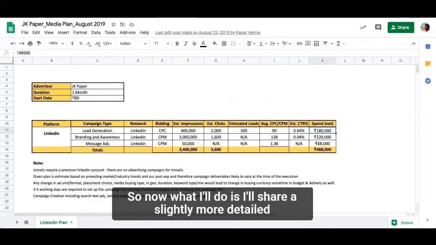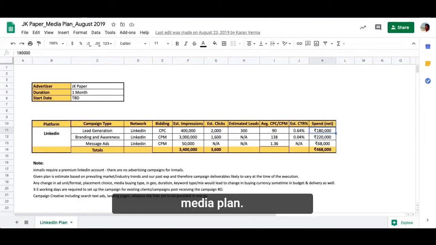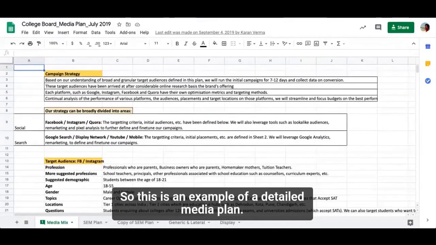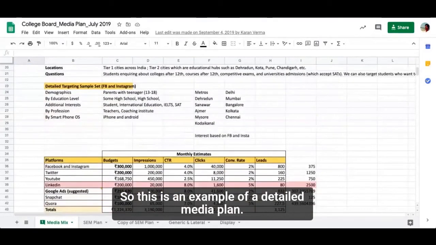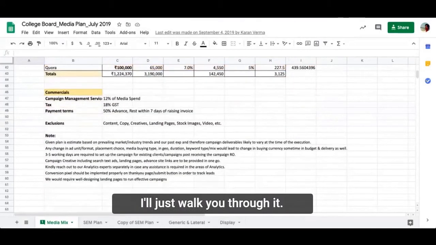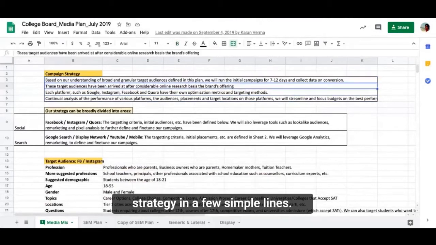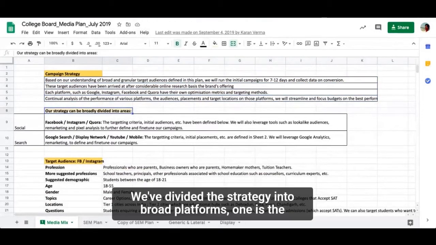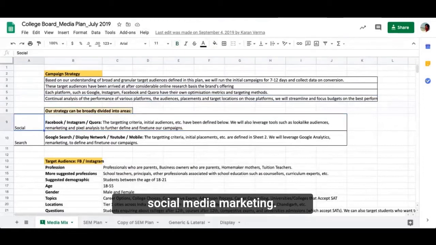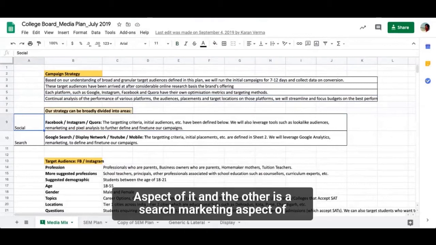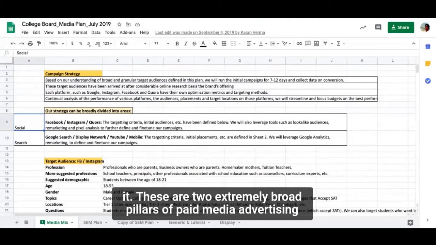So now what I'll do is I'll share a slightly more detailed media plan. So this is an example of a detailed media plan. I'll just walk you through it. So what we've done is we've described our strategy, the campaign strategy, in a few simple lines. We've divided the strategy into broad platforms. One is the social media marketing aspect of it, and the other is the search marketing aspect of it. These are two extremely broad pillars of paid media advertising.